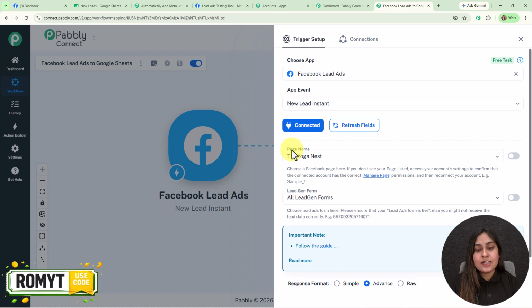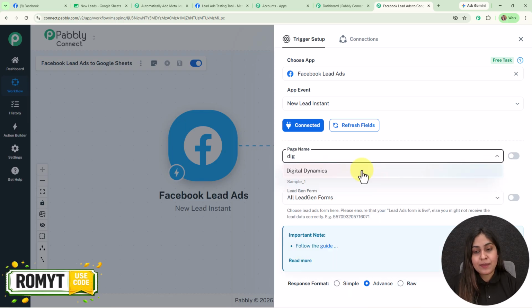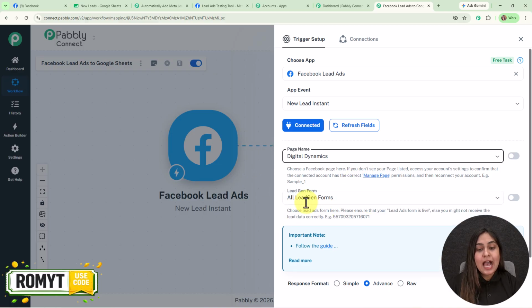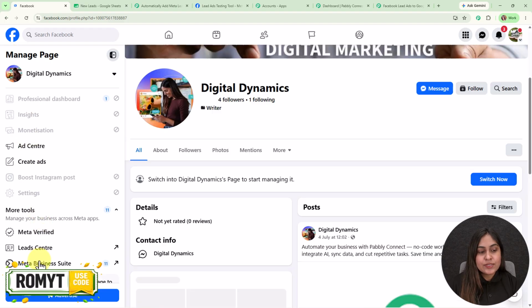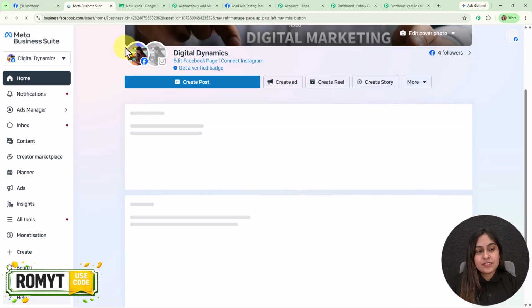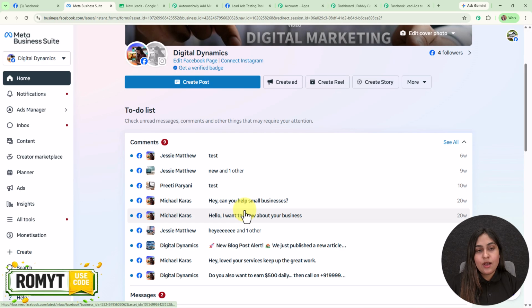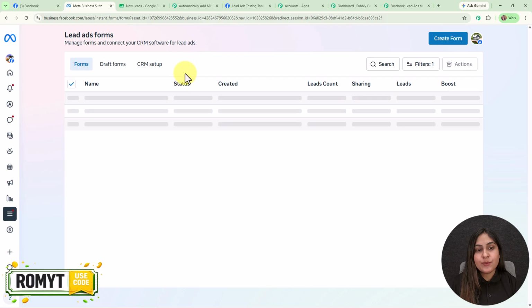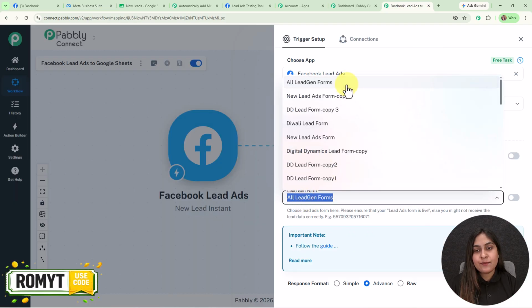Then here it is asking us to select the page name and the lead gen form. So I've already shown you that I have my page with the name Digital Dynamics, and for the lead gen form let me take you to Meta Business Suite. So we're going to select it, and under Meta Business Suite we are going to select all tools, then select instant forms. Okay, now here under this lead ads form, you can see the multiple forms that I have with different names. In this case, we are going to use this form that I have with the name new lead ads form copy. You can create the form as per your requirement. I'm going to select the same from the drop down.